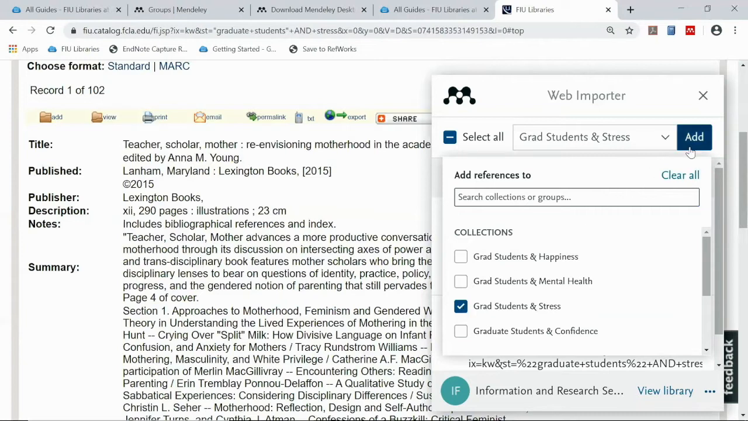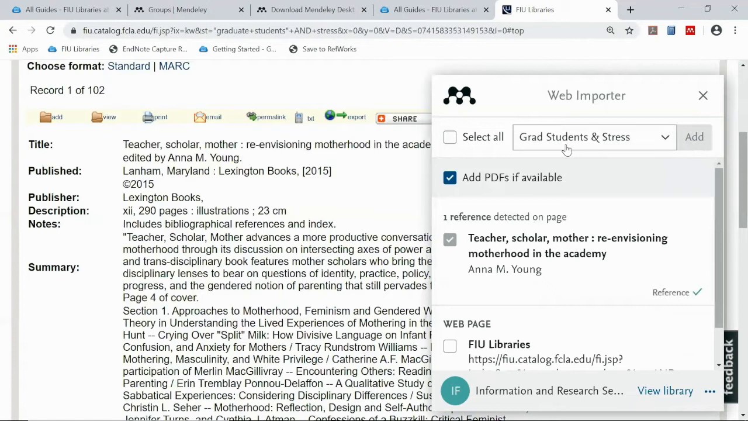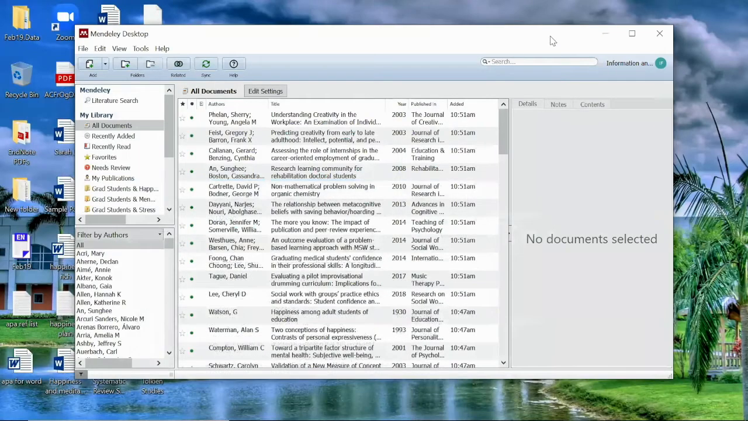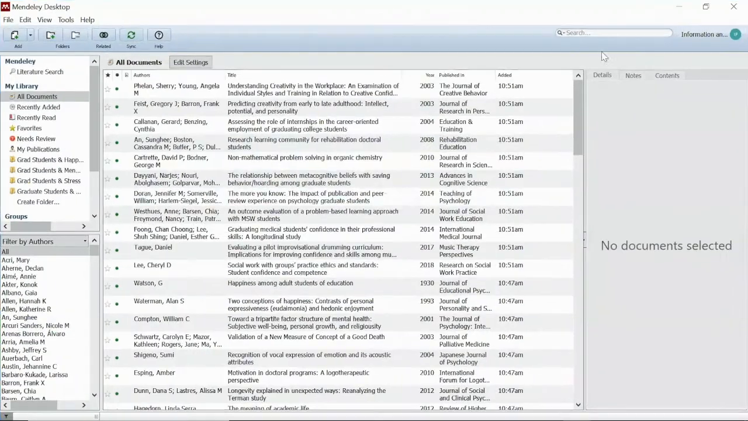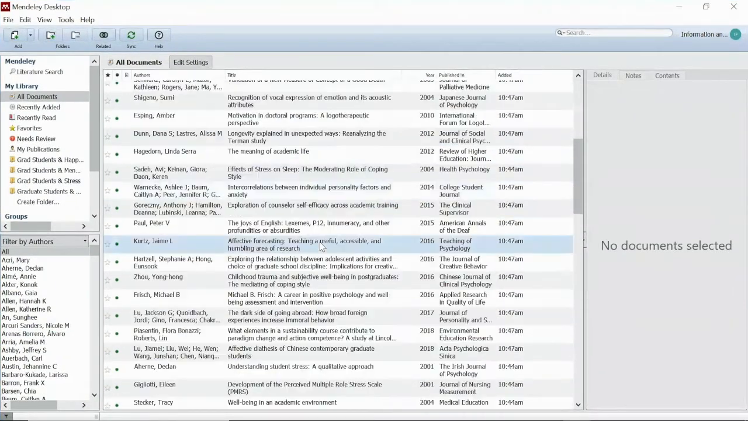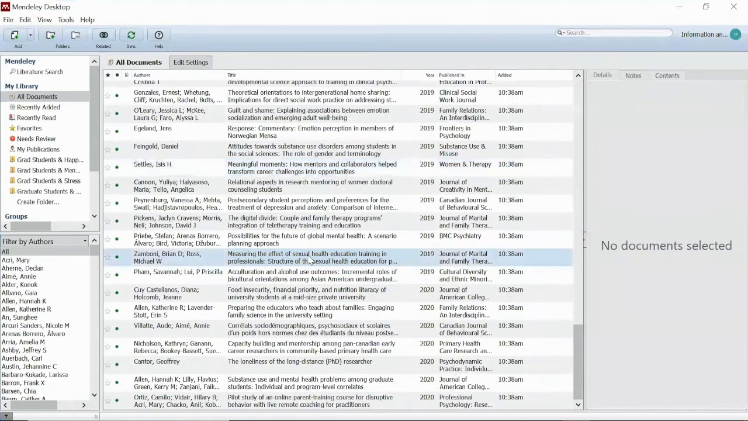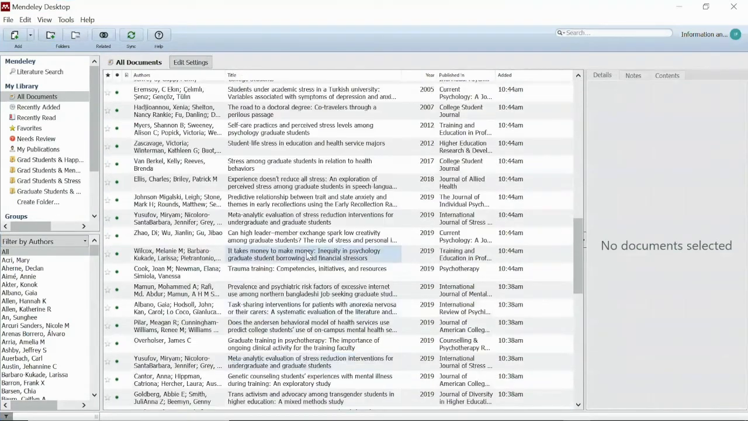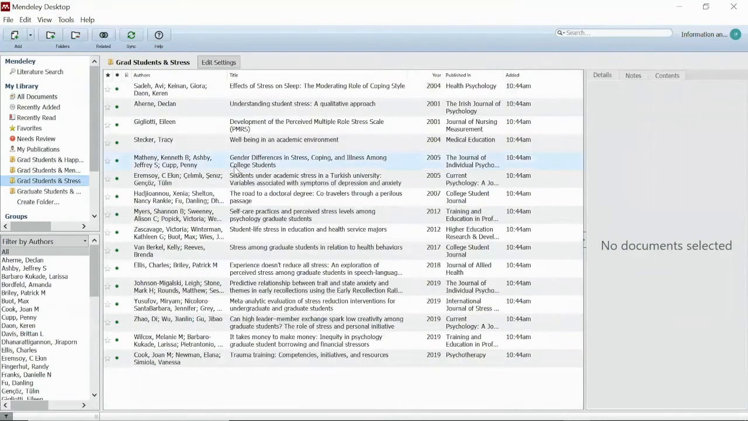And all you have to do is add. And that's going to add it to our folder. And I'm going to show you right now. That should appear in our desktop right over here. This is in our documents. It should appear in Grad Students in Stress.